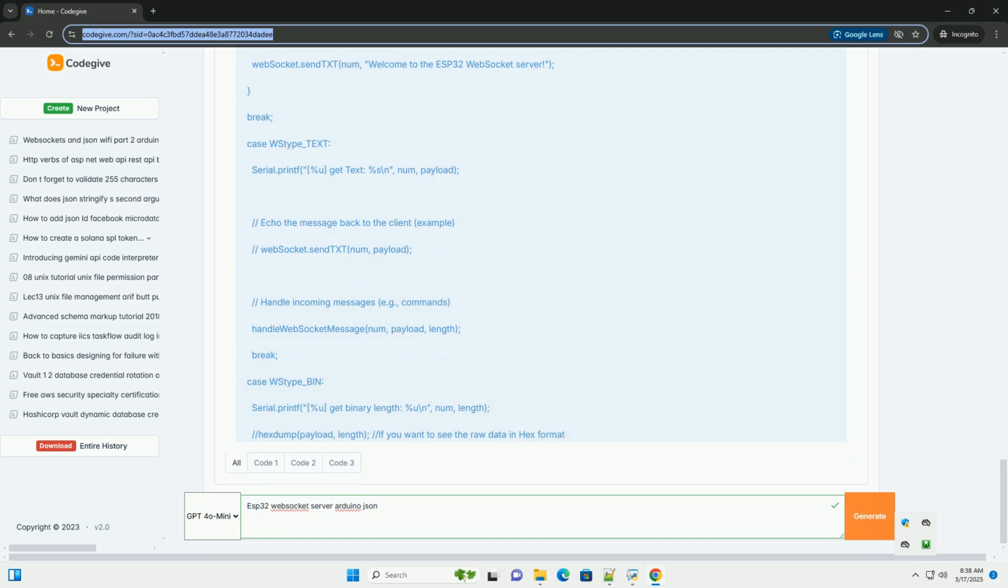websocket.onopen, called when the WebSocket connection is successfully opened. websocket.onmessage, called when the client receives a message from the server. It displays the received data in the output div. websocket.onclose, called when the WebSocket connection is closed. websocket.onerror, called if there's an error with the WebSocket connection.